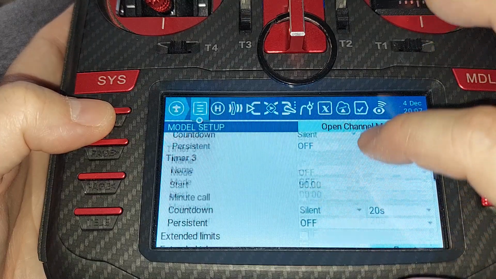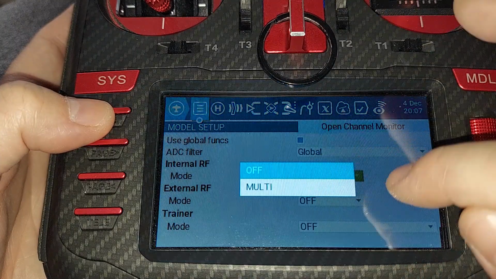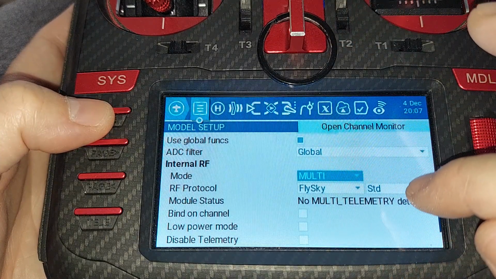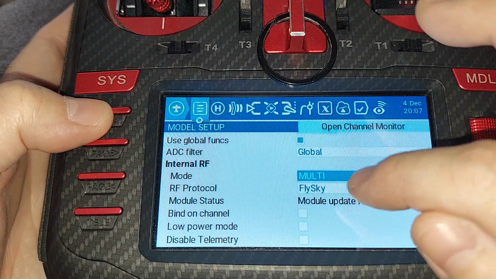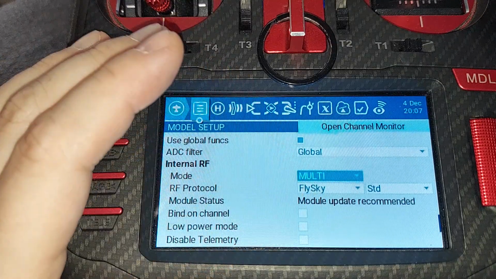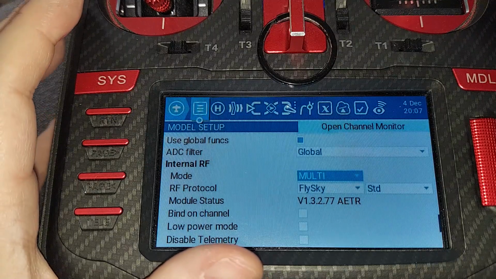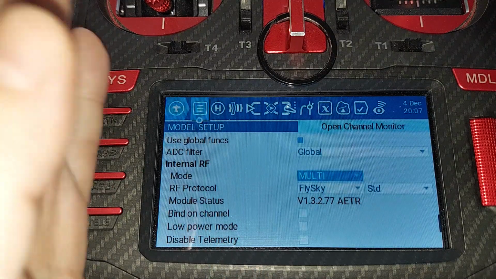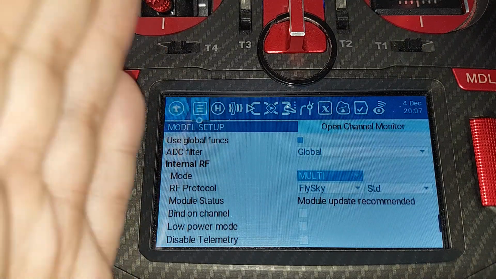The only other thing that we're going to want to do right now is come down here and where it says internal RF, we want to turn that on, multi or whatever your radio has. Now it's defaulted on FlySky, whatever. This video is not about binding, so I'm not going to tell you what to select here, but we can see that we are on AETR, aileron, elevator, throttle, and rudder, right? Channel 1, 2, 3, 4. Channel 1 aileron, channel 2 elevator, channel 3 throttle, channel 4 rudder.